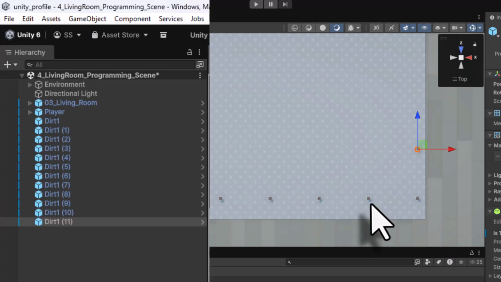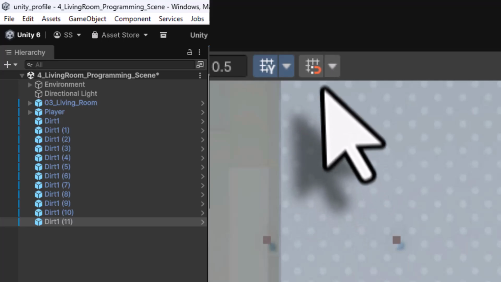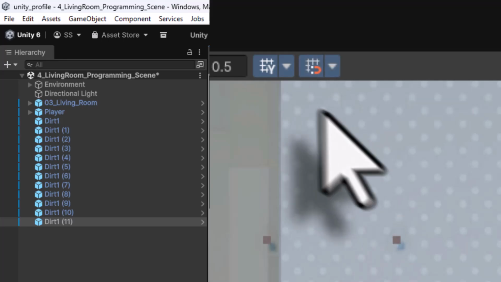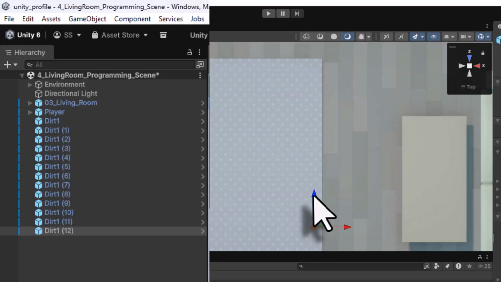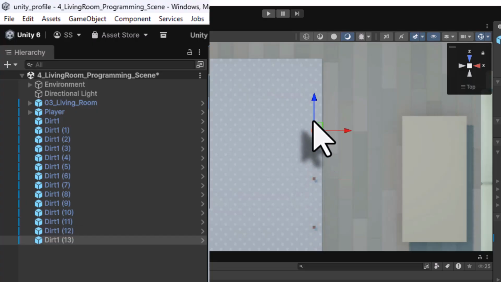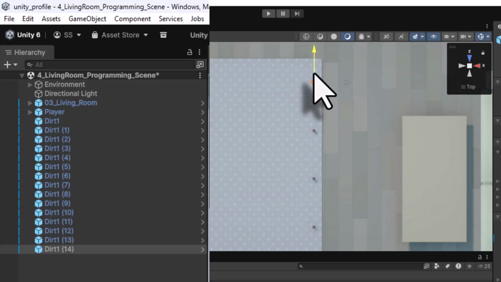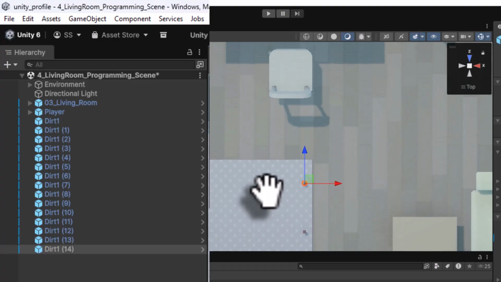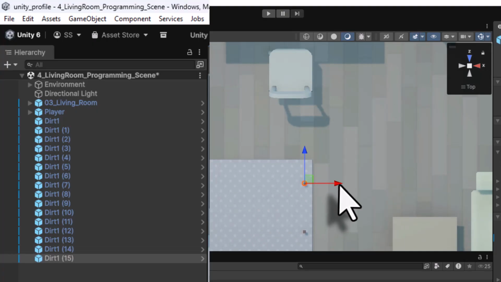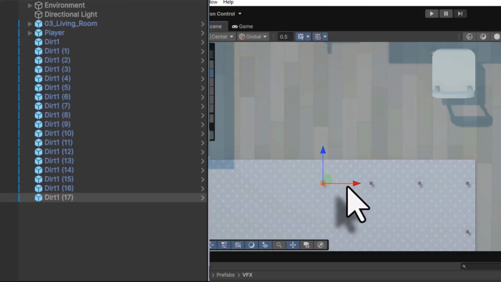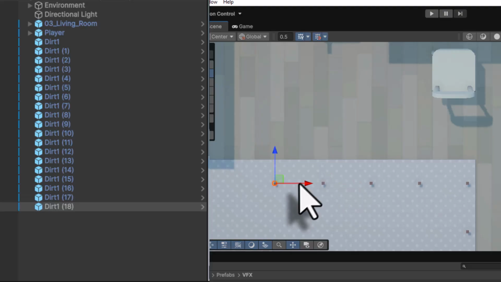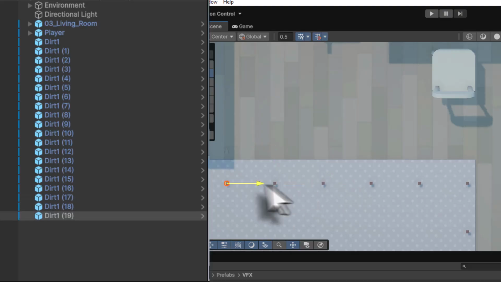So instead of pressing Ctrl every time, I can come here and enable this snapping. Now with middle mouse click, I will pan down. First press Ctrl D, duplicate it and drag it. Ctrl D, drag it. Ctrl D, drag it. With middle mouse, I will move it down. Ctrl D, this time I will drag it along x-axis. Ctrl D, drag it. Ctrl D, drag along x-axis. Ctrl D, drag it. Ctrl D, drag it.